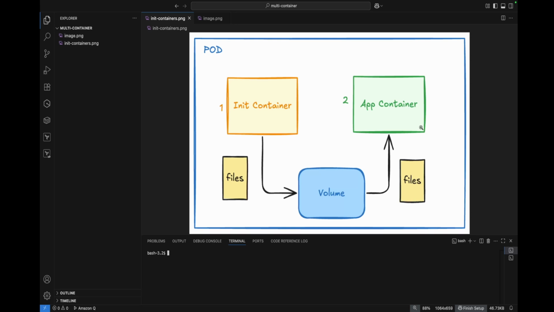If I talk about the lifecycle of init containers, they run sequentially before your application container and they must complete successfully before your application is up. Once they complete, they terminate and do not run again unless you have specified otherwise or unless the pod itself is restarted. And if an init container fails, the pod is marked as failed and the main containers never start.